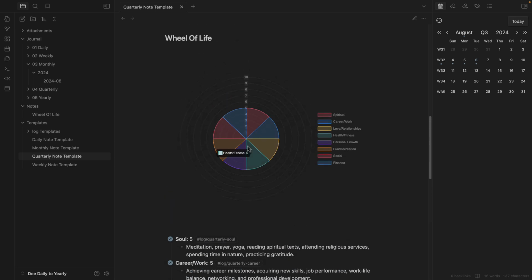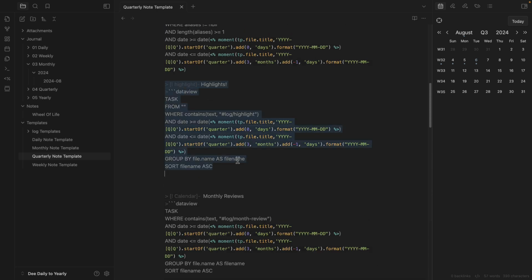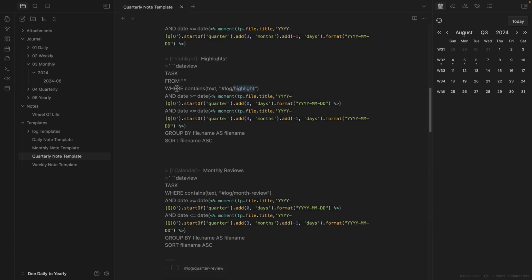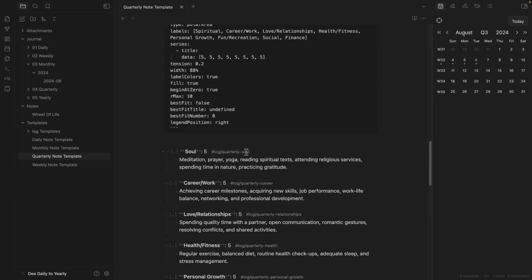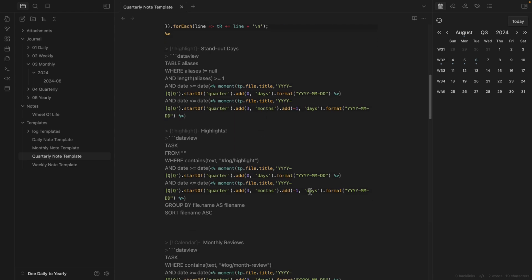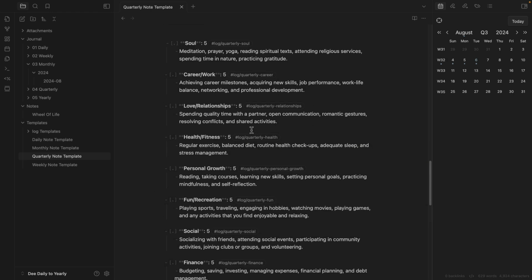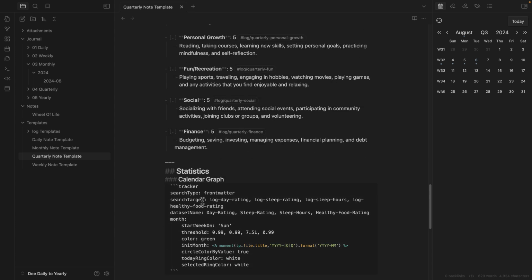It's going to work exactly the same as these highlights, for instance. The only thing you're going to change is just highlight log, where contains log highlight. Instead of log highlight, we're going to say log quarterly soul, and then it would return all the quarterly souls in this data view query. So easy enough to do, just want to future-proof it.